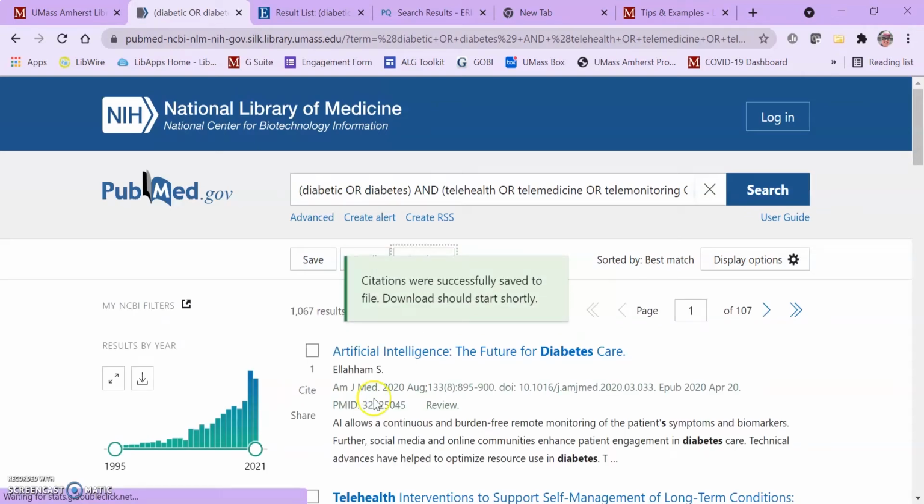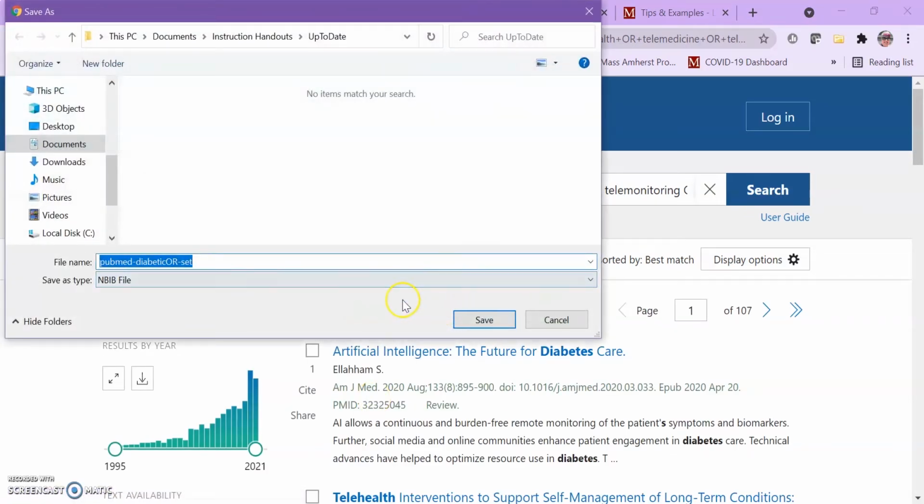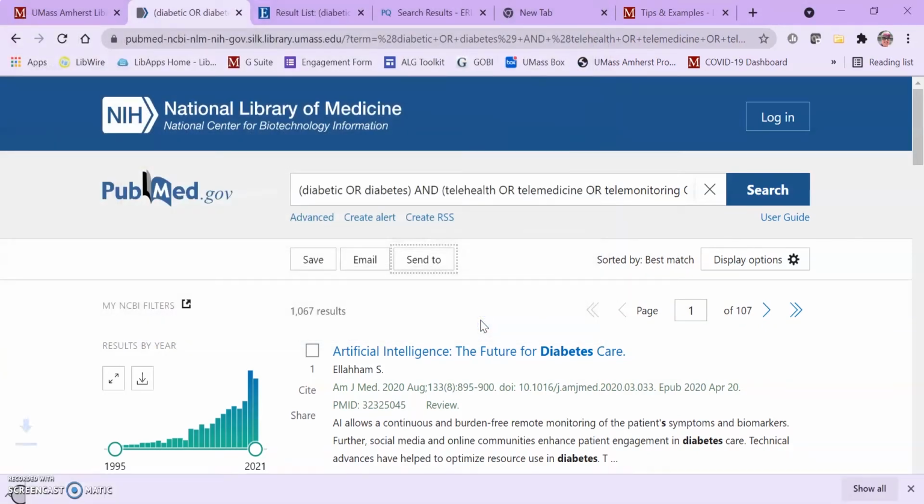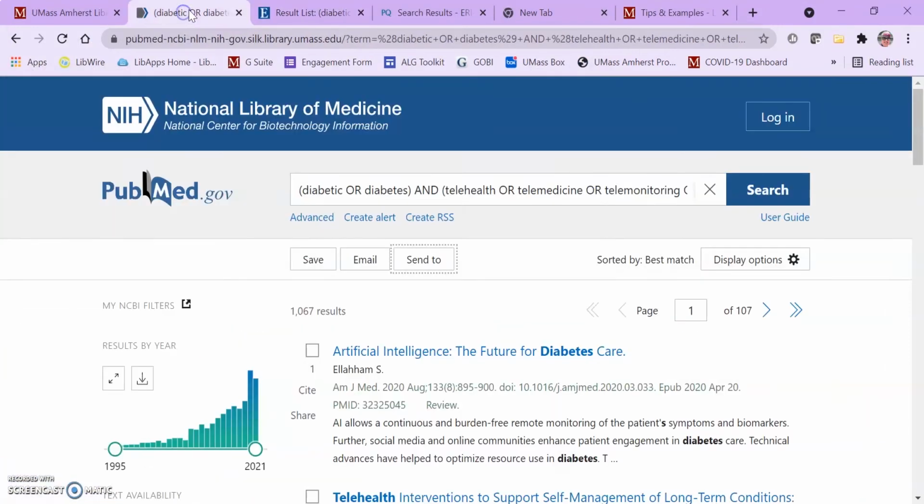I'm going to do create file, and it will pop up and ask you where you want to save the file. Just note that NBIB is the format, but citation managers should be able to read and recognize that format. So then I can just save it, and then I have that file ready. And then I can go into my citation manager and import that file.